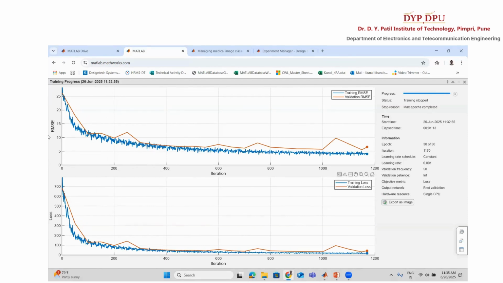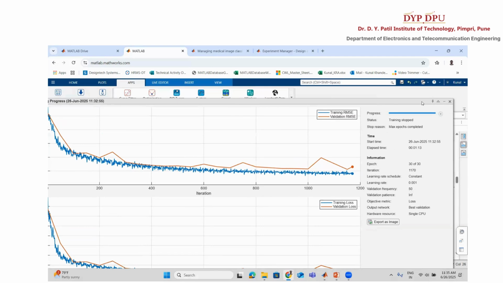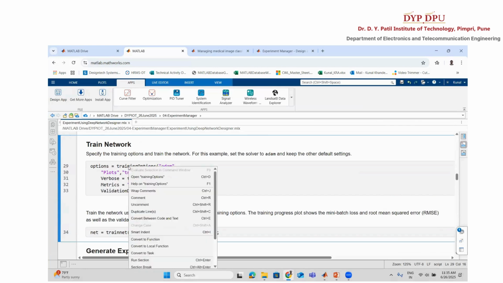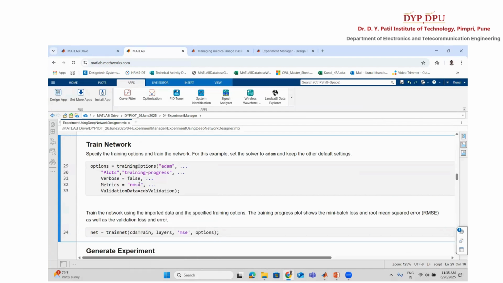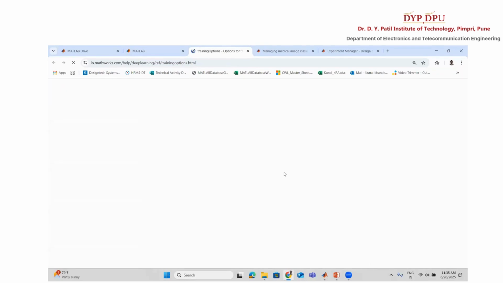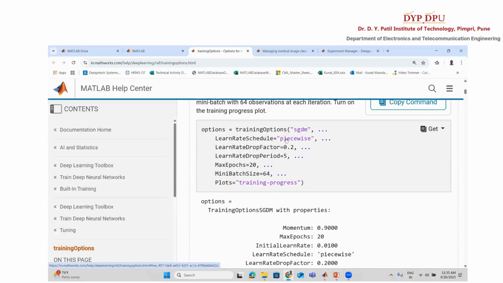Now, someone would say, are we looking at only these metrics? What if we want more metrics? If you feel you want more metrics, I would suggest you go to training options, line number 29, right click on this, and click on help. That will take you to the MATLAB documentation, where you can see the different things that could be done over here.